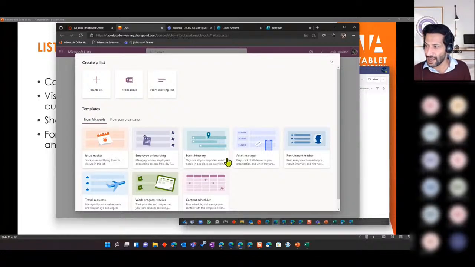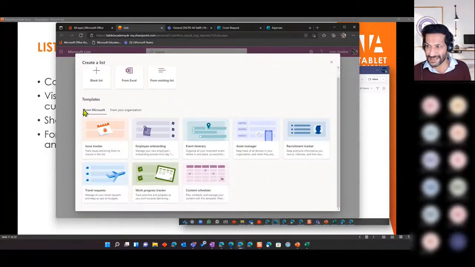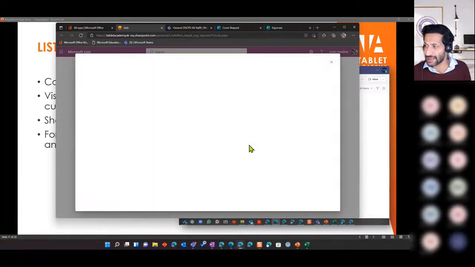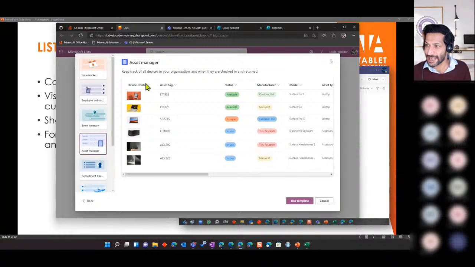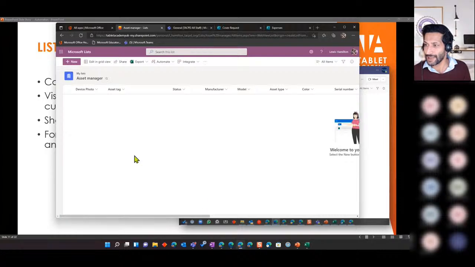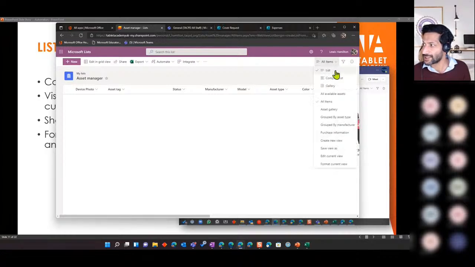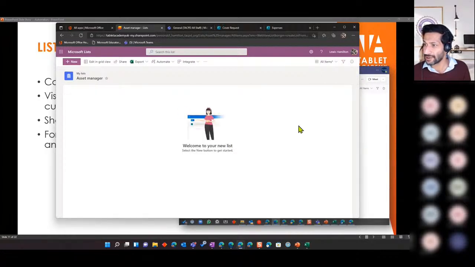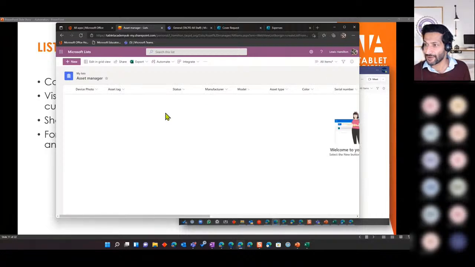I'm going to just pick any one of these pre-created templates at the moment. So if I just say Asset Manager, for example, it'll give me an example of it, so I can upload a photo, a tag, status. Traditionally this would have been done on an Excel sheet, and I can just use that template, give it a name, and create it. And that will add it directly here. I can change the view of it if I need to. So I can view it as a gallery or as a list if I want.